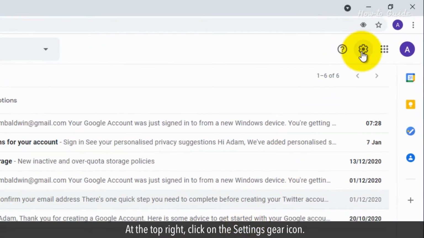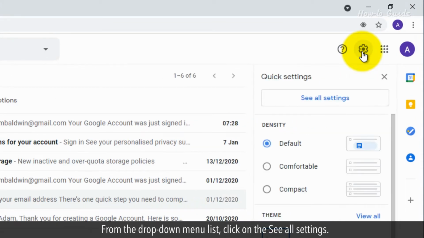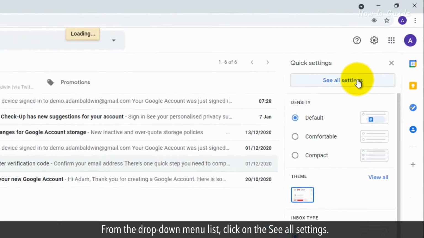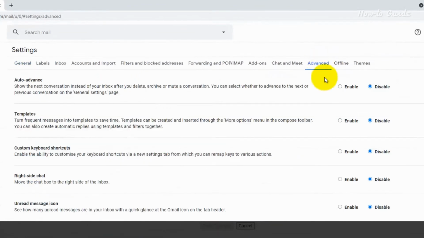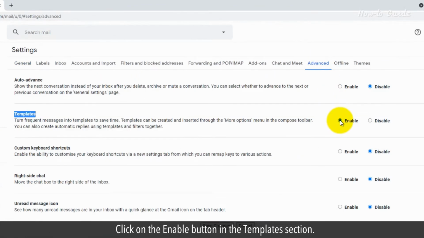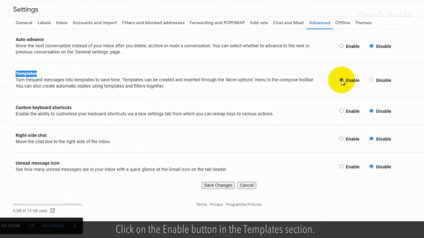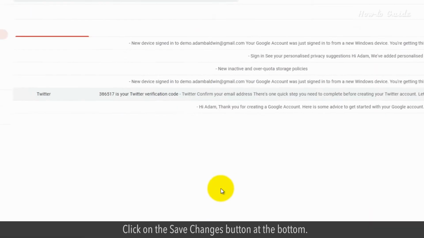At the top right, click on the settings gear icon. From the drop-down menu list, click on the See All settings. Click on the Advanced tab. Click on the Enable button in the Templates section. Click on the Save Changes button at the bottom.